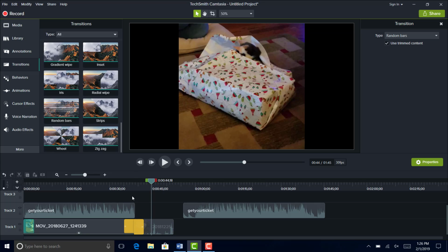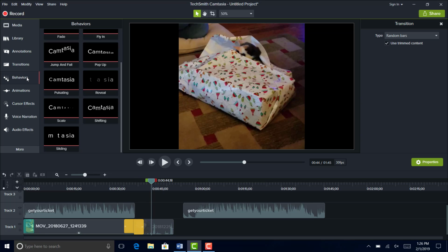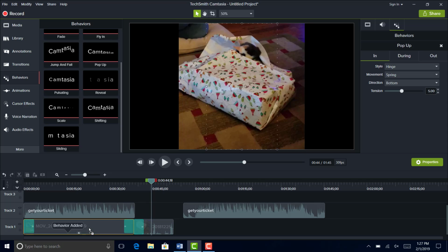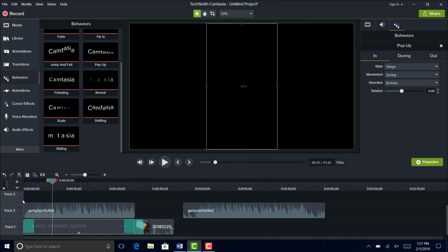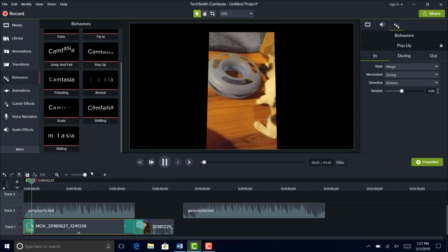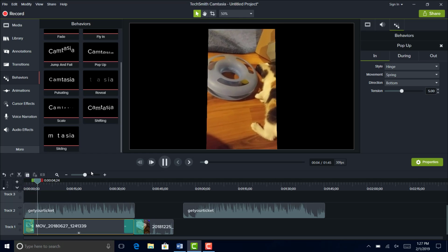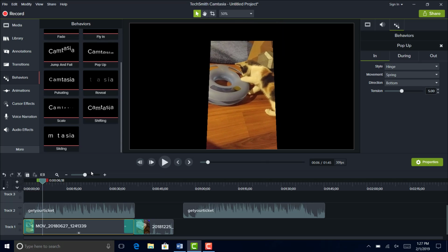So the next thing that we're going to work on is adding behaviors. Behaviors are different because it'll affect the whole clip as opposed to the transition, which affects just the beginning or the end. As we add the behavior and we bring the cursor back to the beginning, you'll see the transition is still there, but the behavior, in this case that back and forward motion, will continue during the entire clip.